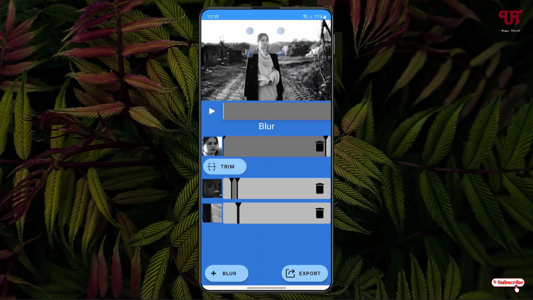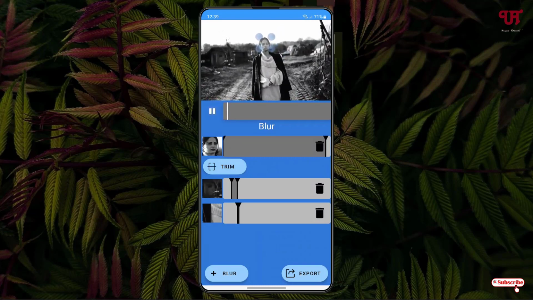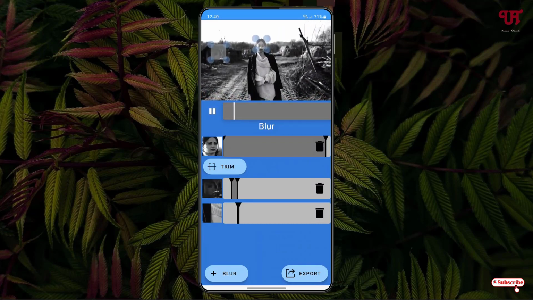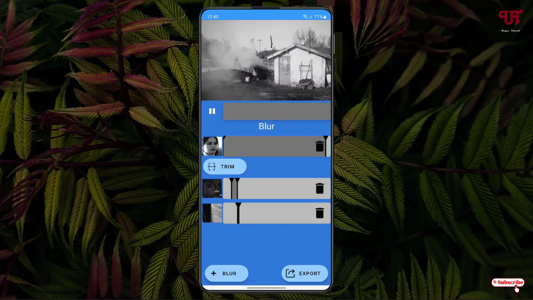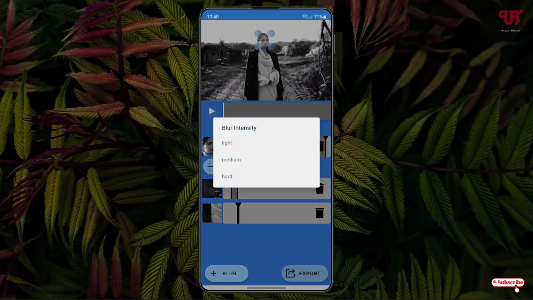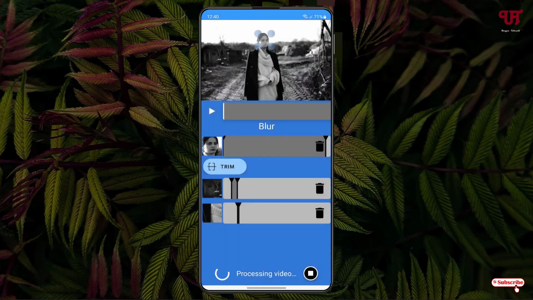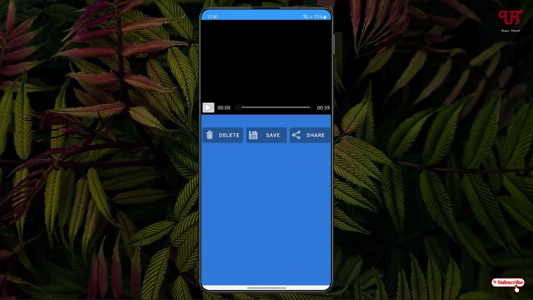So let us try to play again. Once you are satisfied, you can see at the bottom export, just click on it. Now here you will see various options like light, medium and hard, how much blur intensity you want to add. So I will just select light. So it's processing. Now finally the process has been completed. Now you can click on save. Now your exported video will be saved in the respective gallery application.